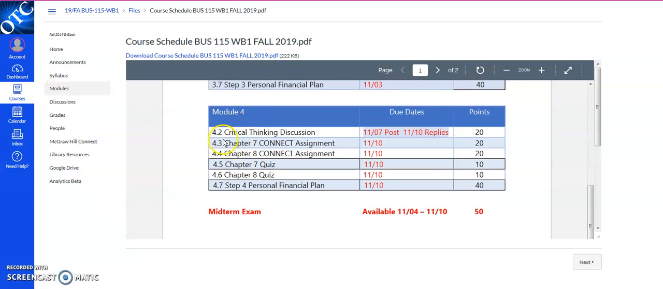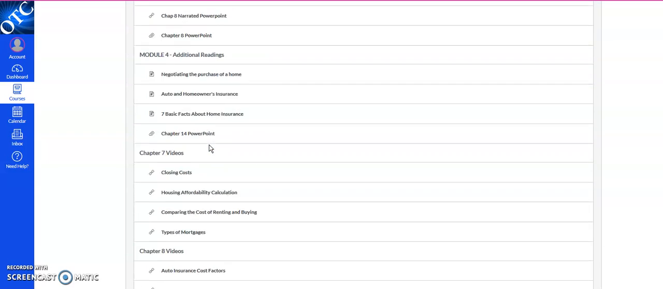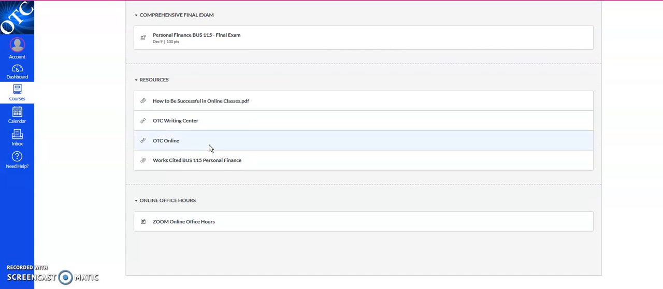Go back to modules. Down at the very bottom here, I think is where I have that. Yeah. Online office hours are available to you. They're on an as requested basis. If you would like to get together online, we use a teleconferencing tool called Zoom, and we can meet online and talk to each other.